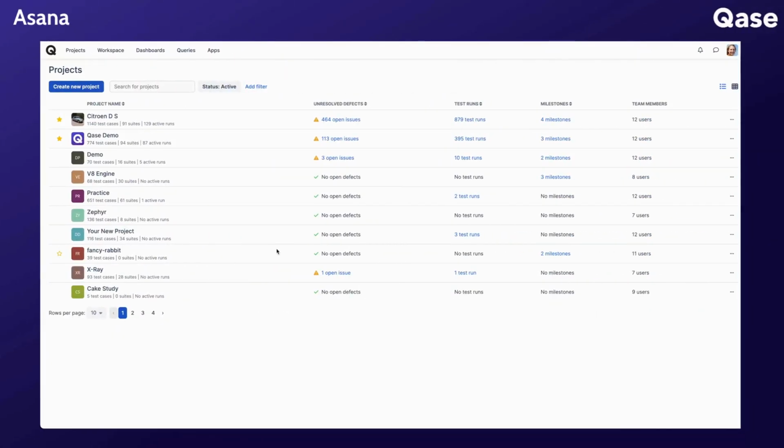Qase and Asana work together to make quality assurance and project management smoother by directly linking Asana tasks in test cases and test runs, creating a new Asana task through a defect in a test run, and syncing statuses of a defect to an Asana task.